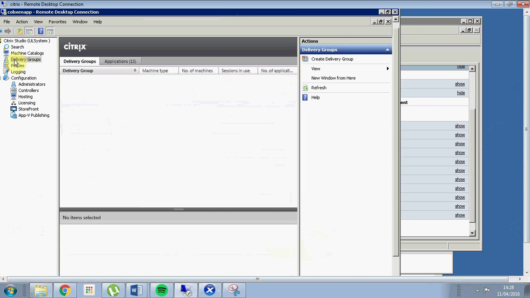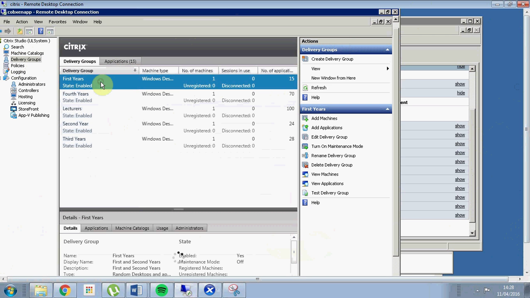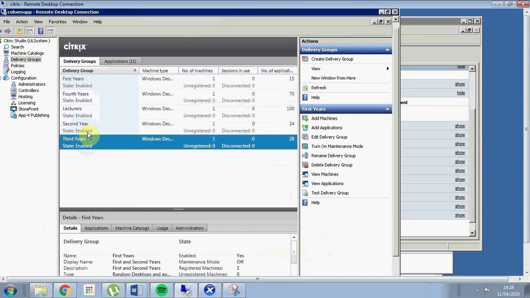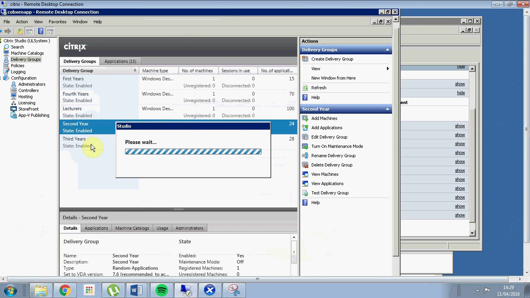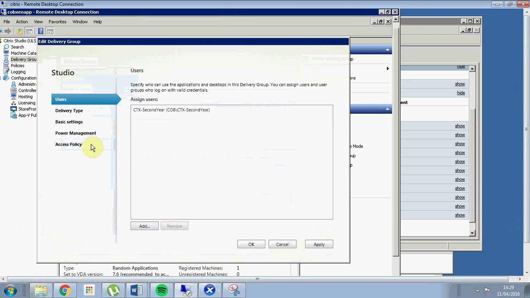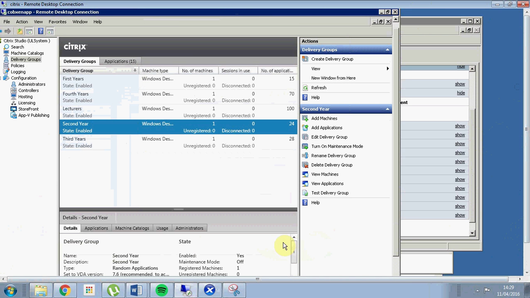The delivery groups, there are 5 different delivery groups, so depending on what year you're in, you're going to have a different delivery group. So the delivery group controls different applications on a different set of servers. If I click edit delivery group, this is the delivery group for second year students. You should see when it opens up that it's only available to second year students. So there'll be a separate set of servers for second year students, and this helps you control what servers students are logging onto and what application access each student has.